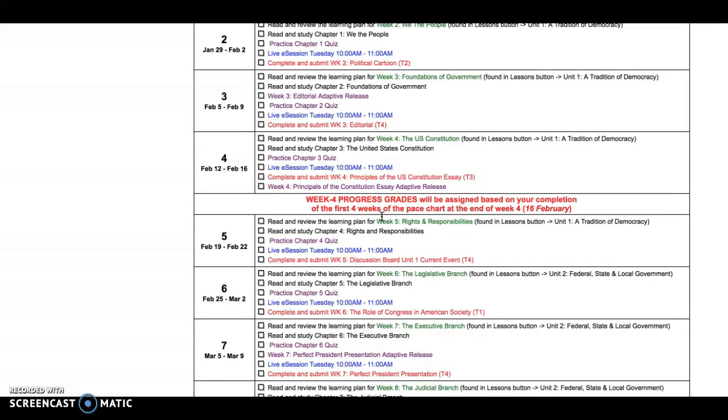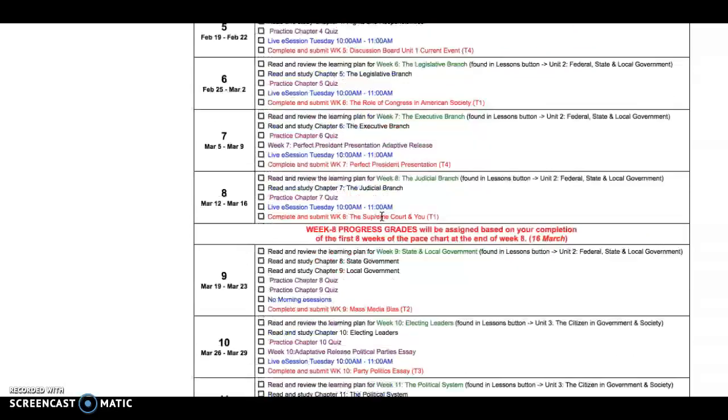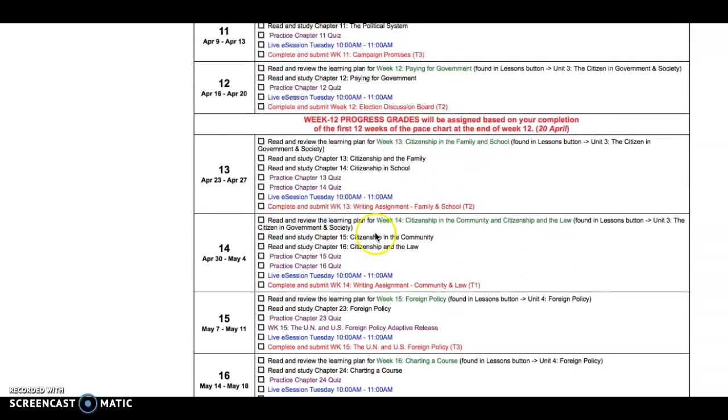The green type tells you where to find the assignments. The purple tells you if they're formative. The blue tells you when our e-sessions are. Make sure you're either attending the live e-sessions or watching the recordings. I give answers to our assignments and I help guide you through the assignments in the recordings or in the live sessions.